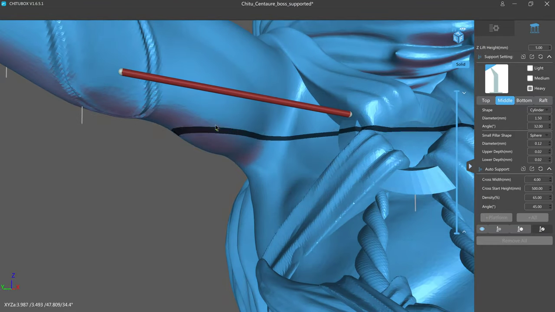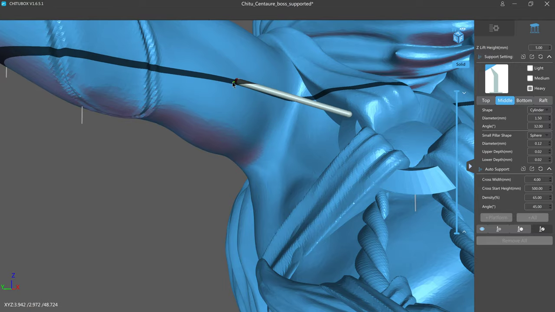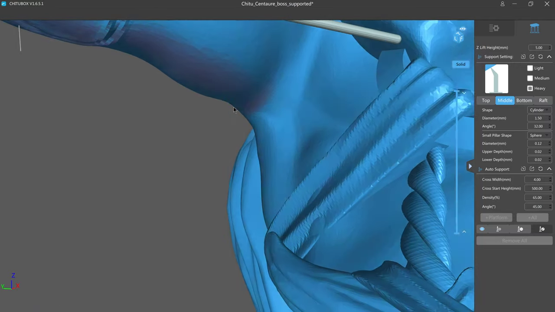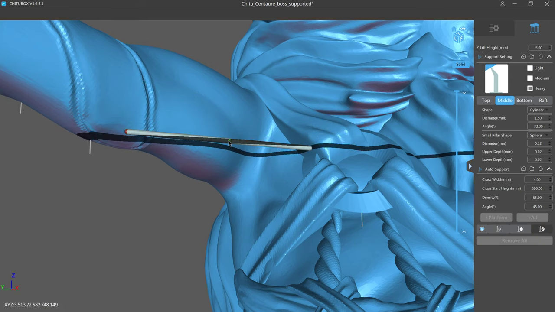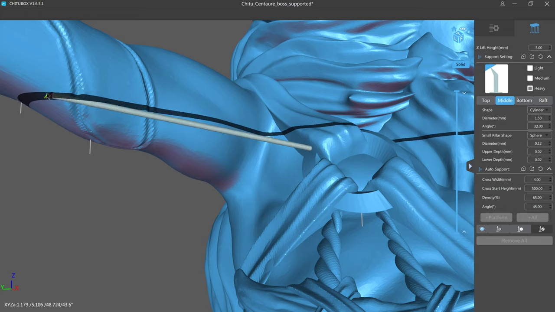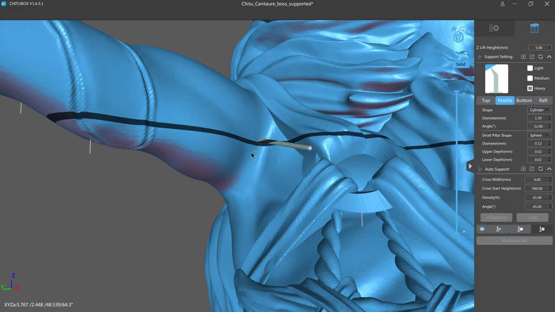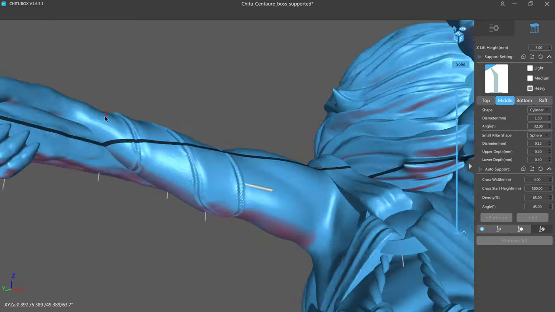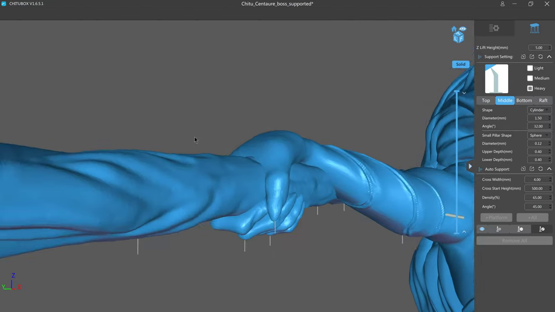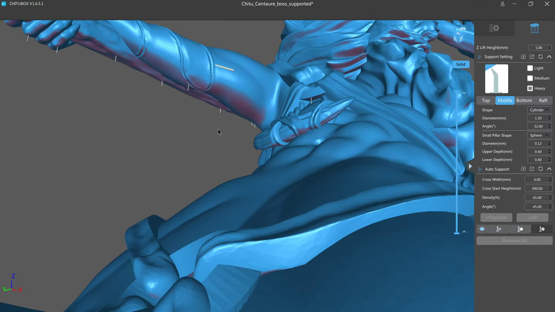Now, this is a little floating bit. The moment I touch it, it'll connect to a model, and you can't connect this to another support. That would be cool. But you can walk them around, like let's say you needed it somewhere that you just couldn't, for whatever reason, get it to generate. That does happen sometimes. You can create it somewhere else and then walk it over.